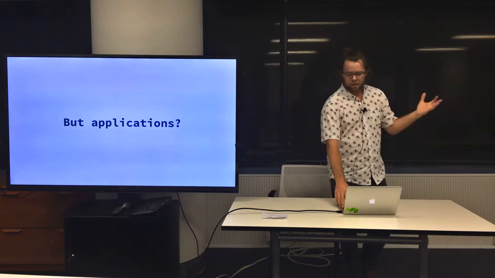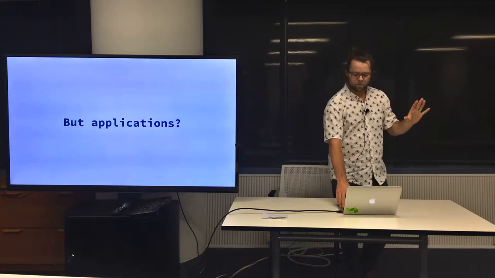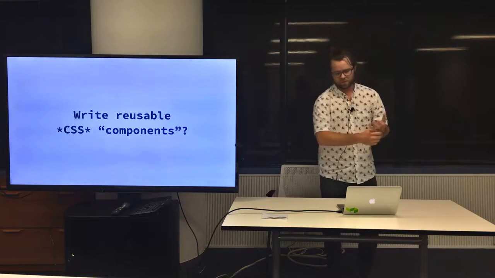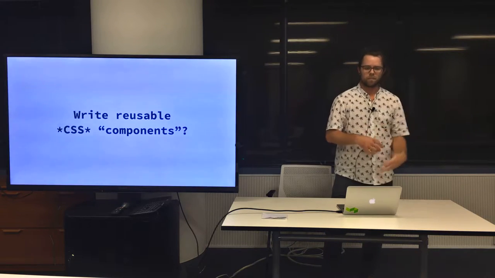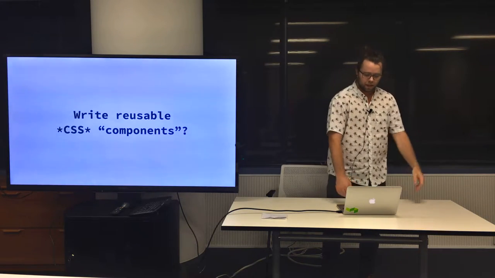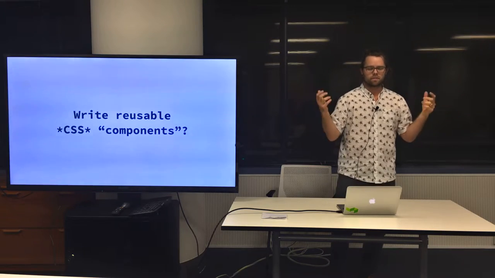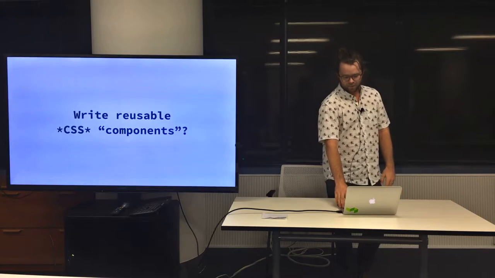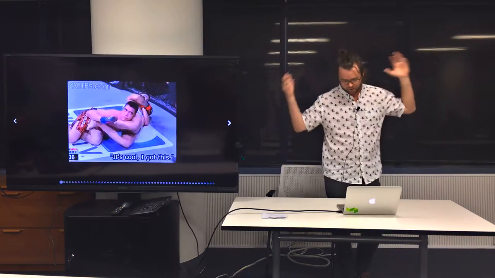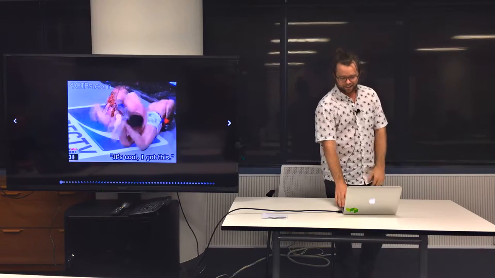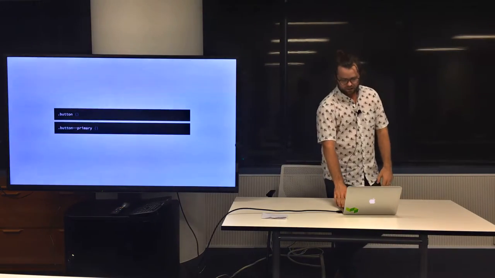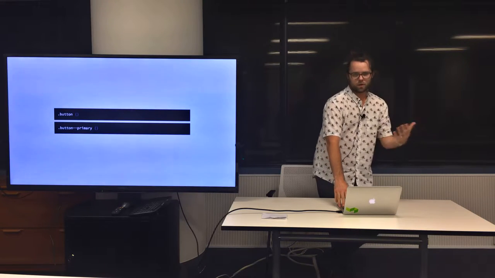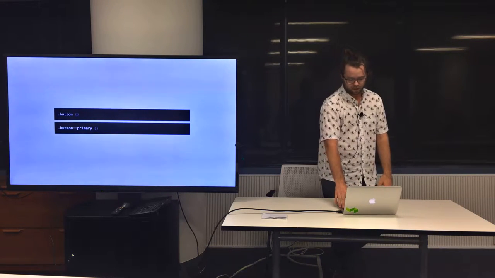We struggled for a while, and then everyone started to get around some organization strategies like BEM, SMACSS, SUIT and all that, and then you're like, yeah, let's write reusable CSS components. I got this, just put the whole component stuff in CSS. Yep, works pretty well. I have a button component and modifiers of that.